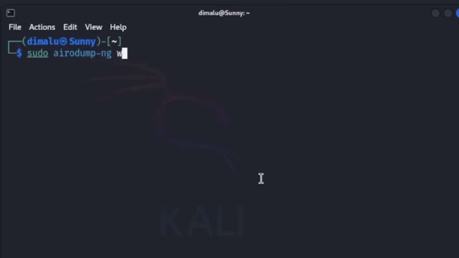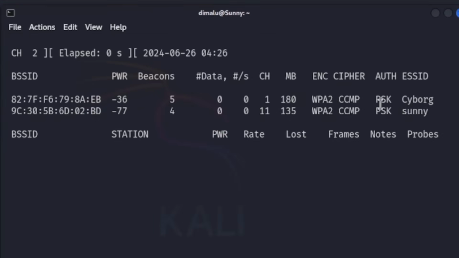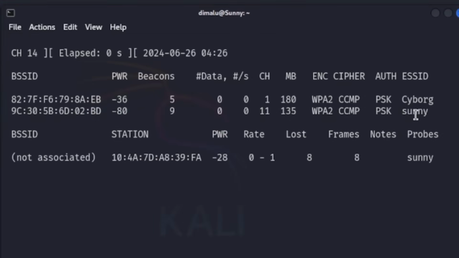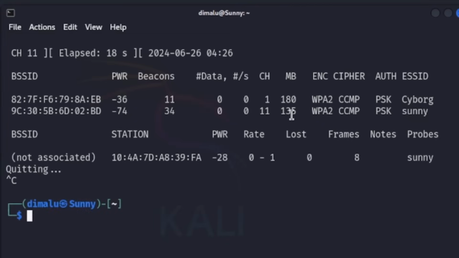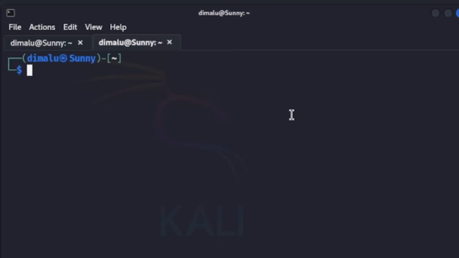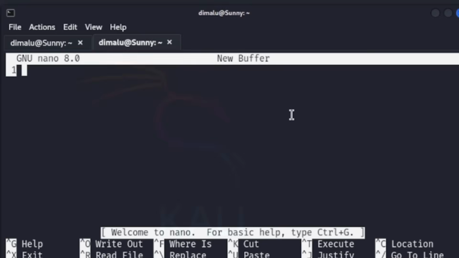airodump-ng. Now specify the name of your monitor mode. As you can see, guys, my target network has appeared in this list. This is the network Sunny. I want to execute the de-authentication attack on my network. Now once your target network appears here, press Ctrl+C to exit. Now I'm gonna open a new terminal window and note down the details.